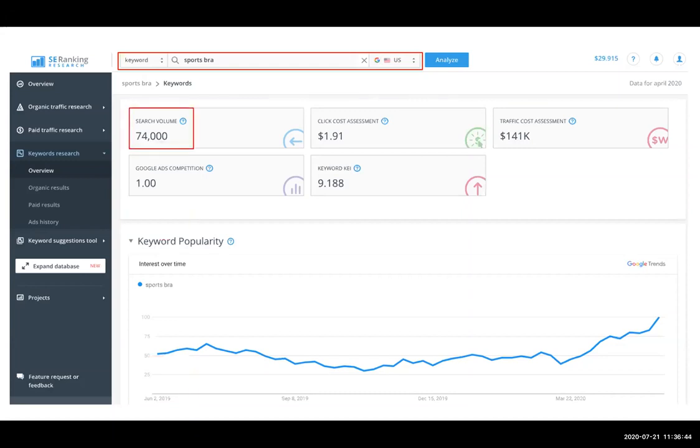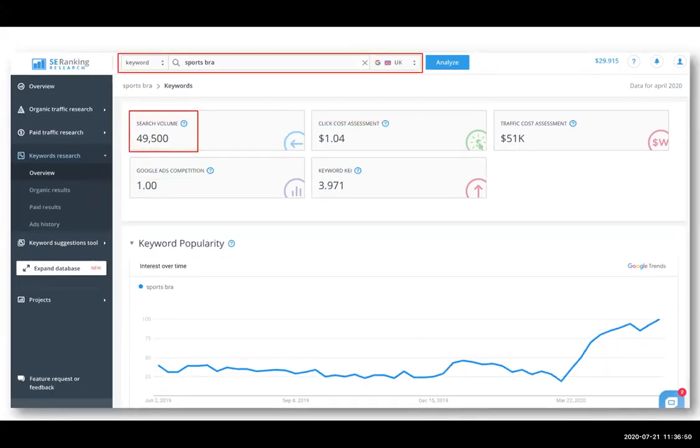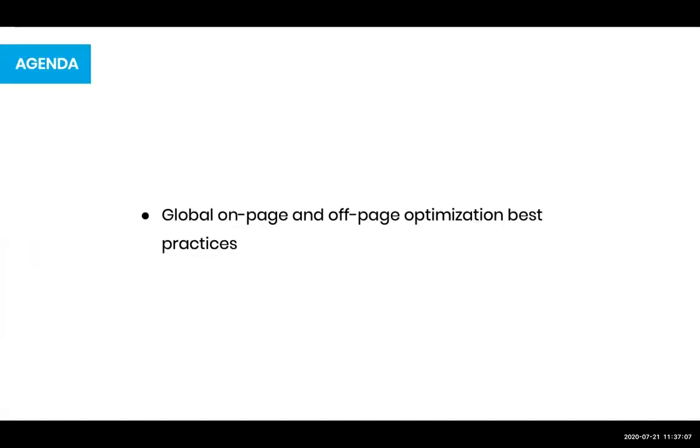This is the search volume in the US, and this is the search volume in the UK. A massive market for sports bras. So if I were in this business, if I were to sell sports bras in the US, I would also tackle the UK market. So you don't even have to go multilingual to start with global SEO.